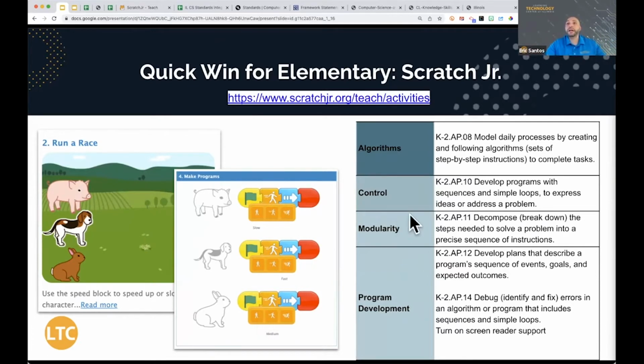But what's even more awesome is that you're already hitting some of those standards that, if you're new to CS, might be a little scary at first. The straight up coding computer science standards, algorithms, control, modularity, program development, all of these things will be happening as students are doing these projects. If you're new to computer science and you teach the little ones, this is a great place for you to even tinker around and start learning how block-based coding works and to try your hand at it as well. So I highly recommend that.